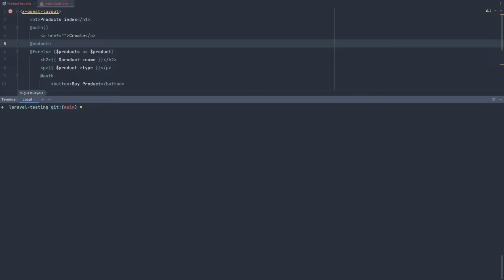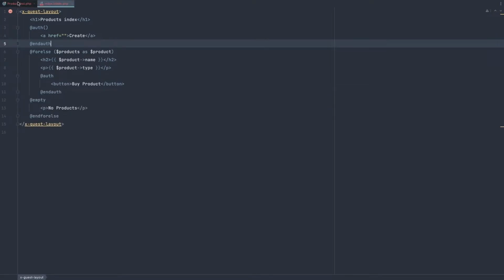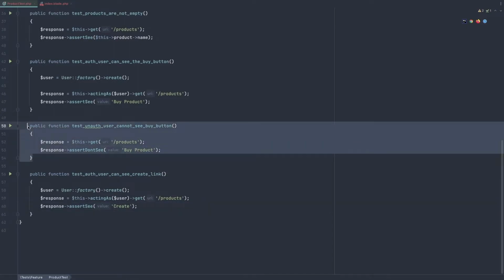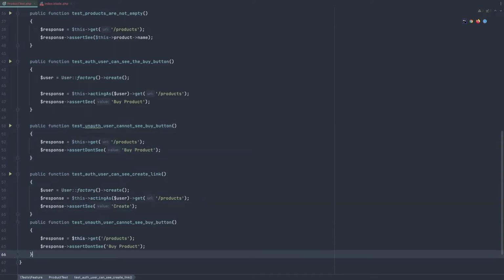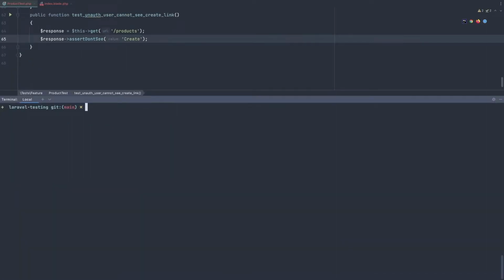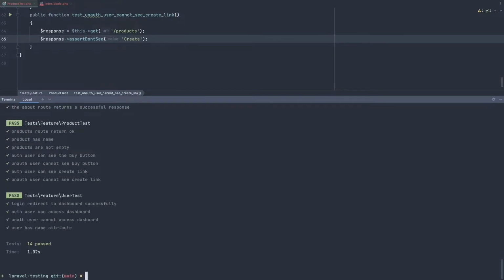So let's check if the unauthenticated user cannot see. I'm going to do the same thing we have here. Cannot see the create link. Okay, and get products and don't see the create. Okay, run the test again. And it's going to be passed, okay.